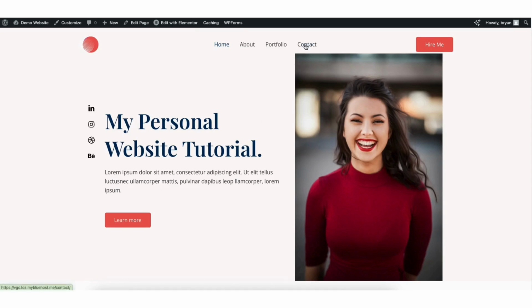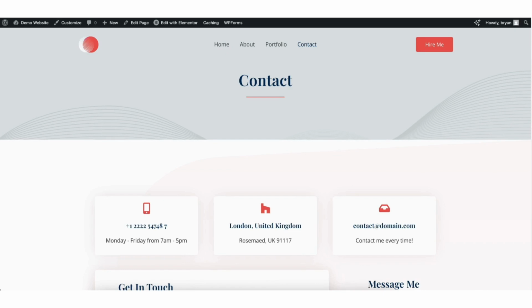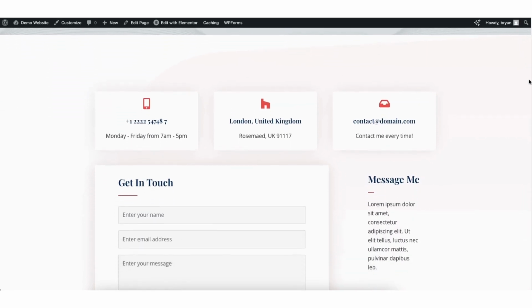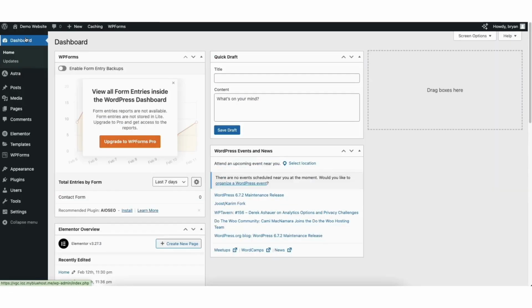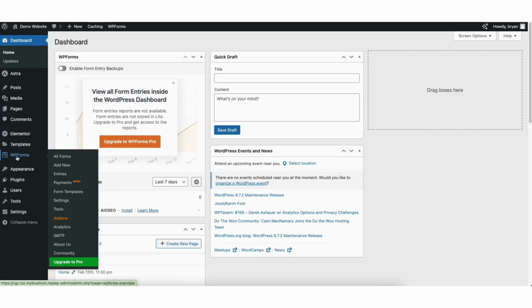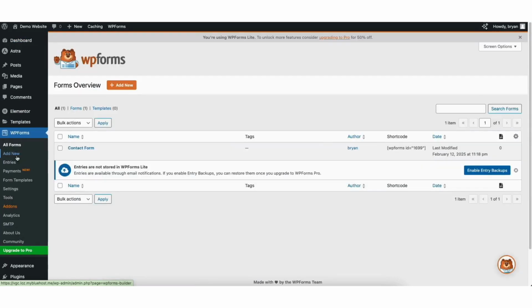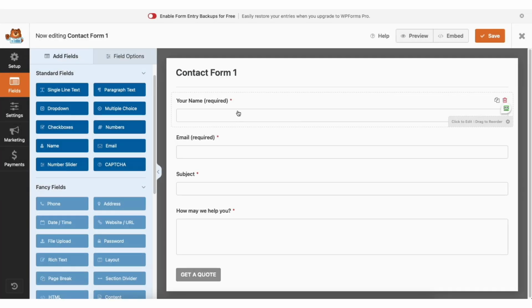Click Contact in the menu. It'll bring up the contact page. To edit the contact form found here, hover over your site title name up at the top. Click Dashboard. Next, click WP Forms in the left side menu. You'll see the contact form showing here. Hover over it and click Edit. It's now going to bring up the builder for the Contact Us form.